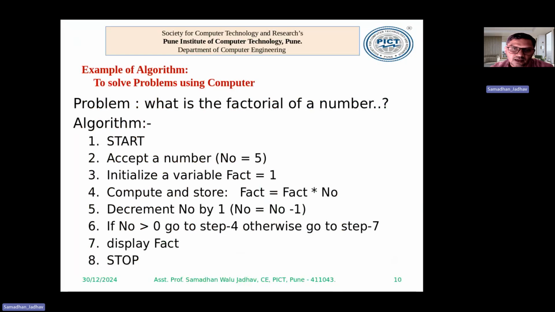In the algorithm, I will start with step 1, that is start. Step 2, accept a number. Suppose it is 5. Then initialize a variable fact, which will give you the final output, that is the factorial of the number, initialized to 1. And then step number 4, compute and store. What to compute and store? Fact equal to fact into number. So number is 5, fact is 1. So initially it is 5 into 1 stored inside fact.